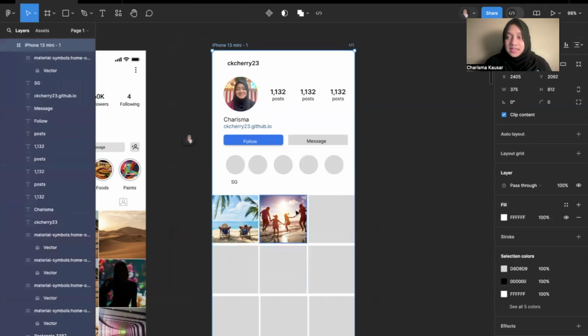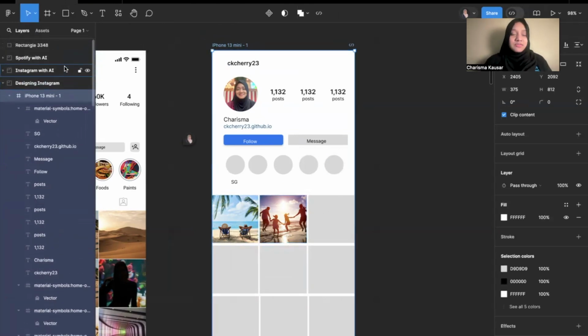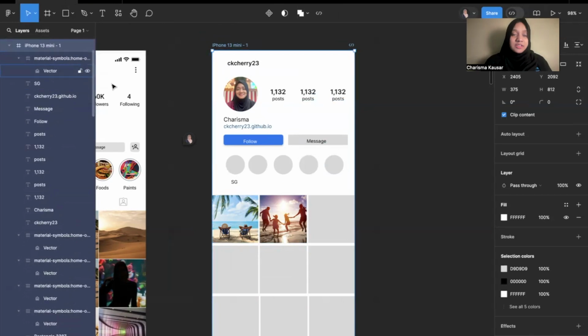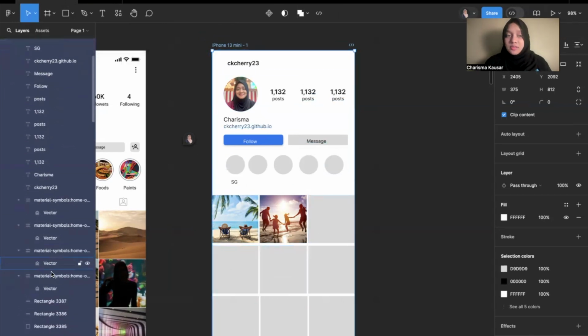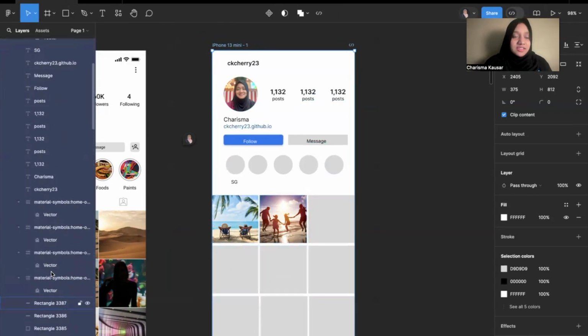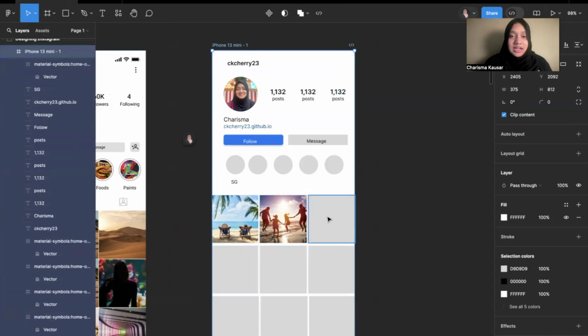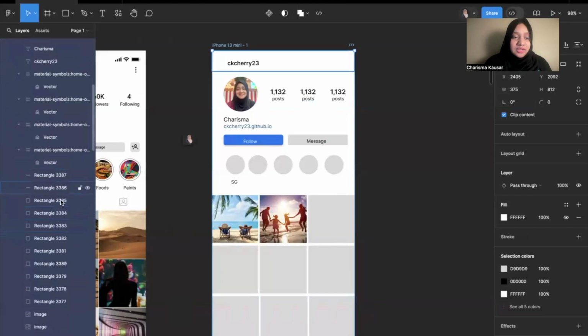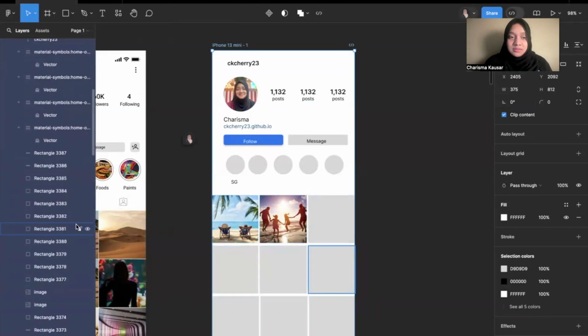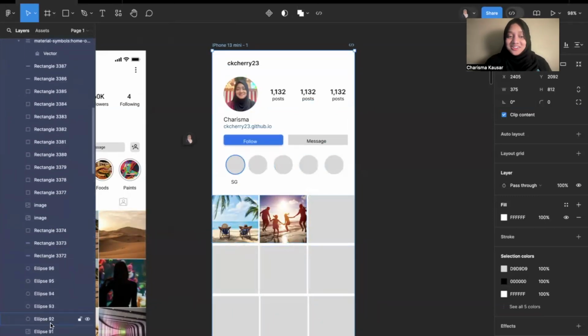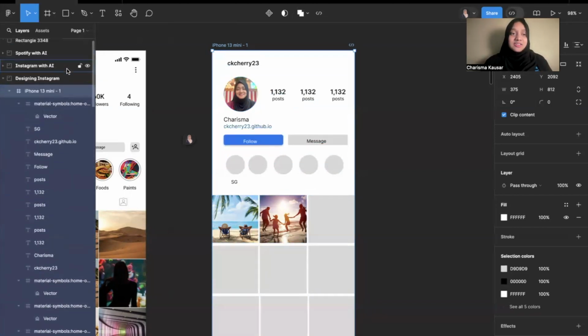And this is my frame, and I can see on the left layers panel, everything that I have here is being highlighted, and everything inside it is also highlighted. So there's the icons that I use, the text that I've added, and then also all of the rectangles that I've added into the design and the images and the circles and everything that I've done. So if you take a glance at these layers, you cannot really tell what's happening here. And you can definitely improve the organization here.